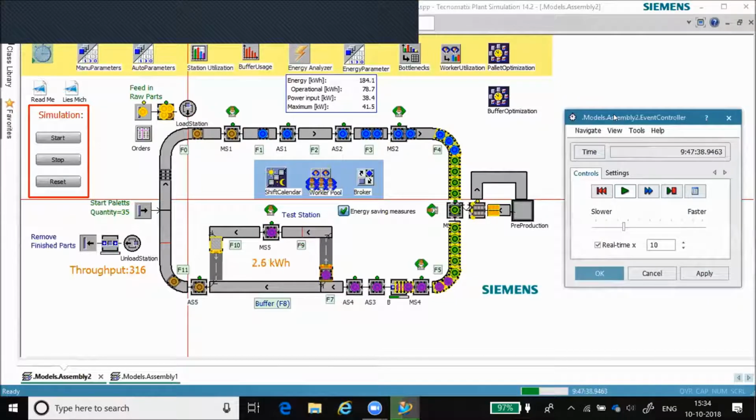Now you can make it visually appealing. For example, in this particular case we have parts with different colors. In this scenario, different colors mean different variants running in the line. Now what happens with different variants is, first of all, there's a setup time involved in the machines, and the processing time for different parts or different variants will also change.